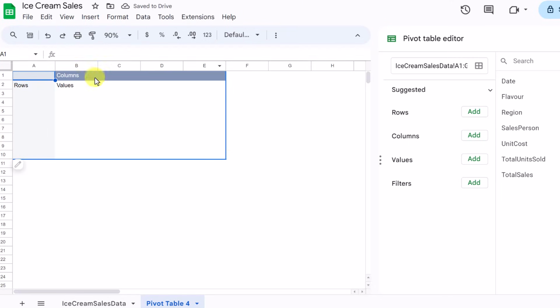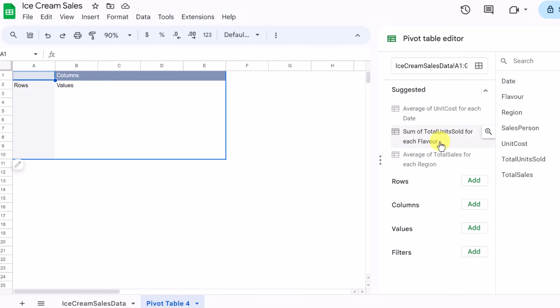Now, what we have is our pivot table created, but we haven't added any fields to it. And over here, we have rows, columns, values, and filters. If I look at suggested, they'll suggest a few ideas of what we should add, but I'm not going to do that. I'm going to just show you how easy you can start to manipulate the data so you can analyze it.